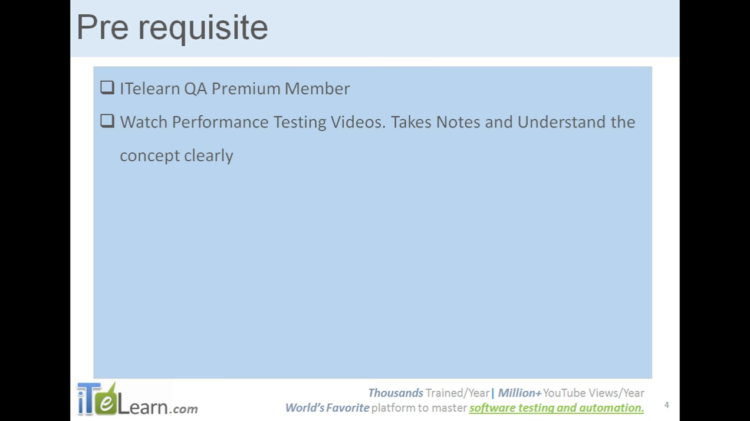Then watch the performance testing videos, take notes and understand the concepts clearly. So these are the prerequisites, because team, there is some terminology in performance testing that you should be well aware of, so that during the project you won't be confused about what term is used for which particular activity or which particular performance test type. So all these things should be cleared.